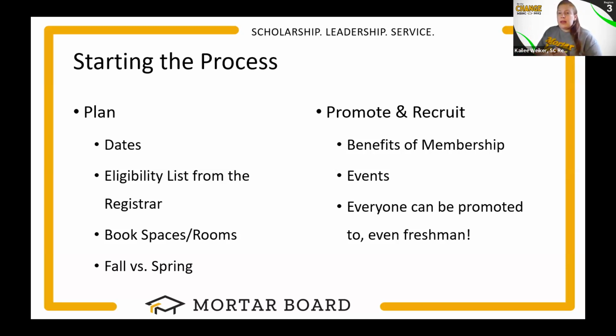And start thinking about that eligibility list that you're going to request from the registrar. This is a place where you can utilize your advisor because the registrar is more likely to give the list of eligible students to a campus faculty or staff member than they are to give them to a student due to FERPA regulations. So advisors who typically already have a relationship with the registrar's office are a great resource for getting that eligibility list for recruitment, whether you're doing a fall or a spring selection.